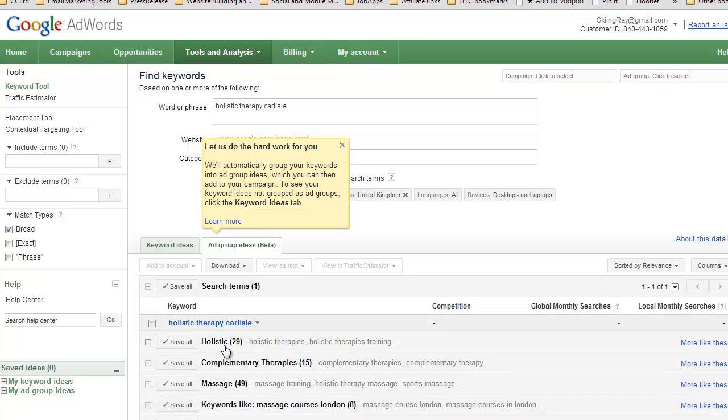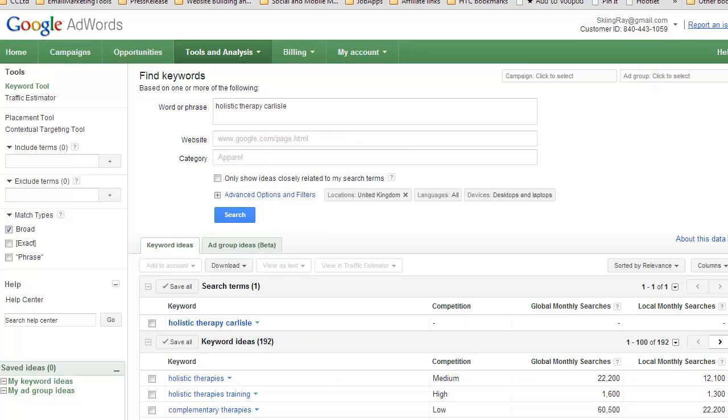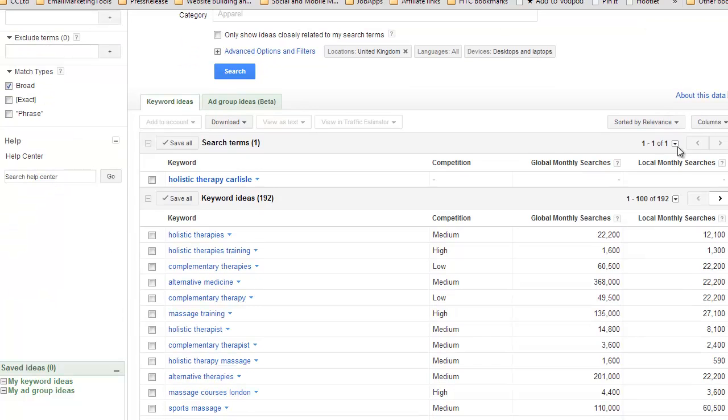When the Google monster has chewed all its data, it'll spit it out in a series of groups. These groups are arranged in a way that is appropriate to a person who is about to set off on an AdWords advertising campaign. Now, that isn't relevant for our ideas search. So we go over here to keyword ideas, we click on that tab, and as you will see, we have 192 ideas that it's come up with.